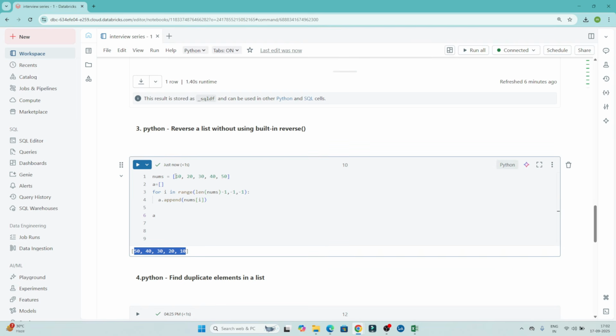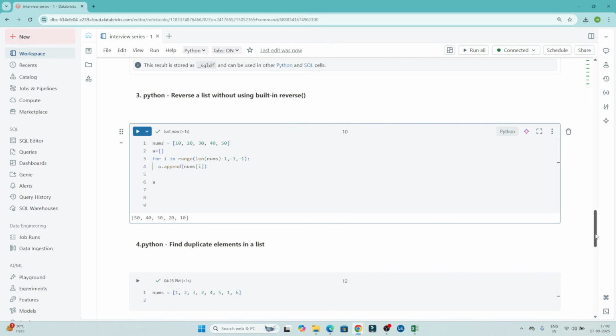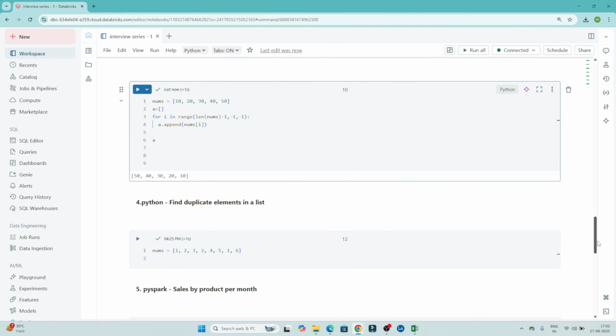So what actually we are doing, this is the list which has been given. I am using a for loop. I am starting from the last to this, and I am just appending into the new list, and I am getting the result. So like this actually we can write. There are different ways, you can also follow your own approach, but this is one of the approaches.